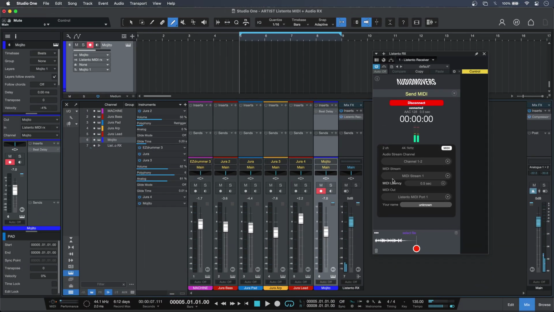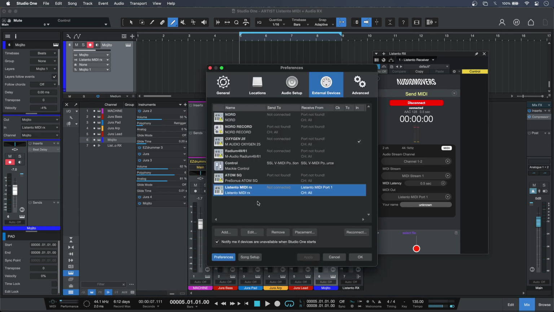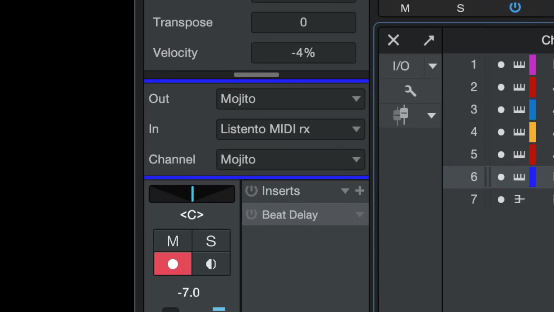Now, getting the DAW to pick up the MIDI stream is different from DAW to DAW, but in Studio One, the virtual MIDI port that is automatically generated in LISTENTO can be set up as an external device. And then over in the channel inspector, that is set as the MIDI input for their virtual instrument.